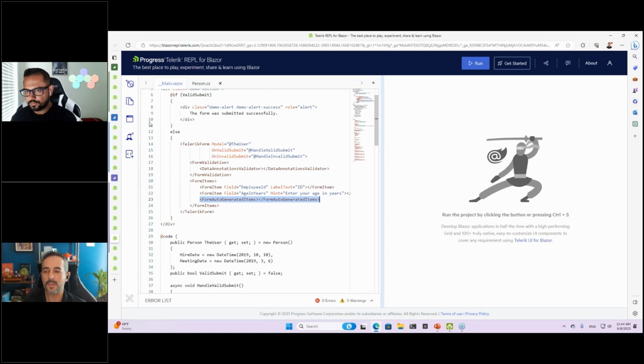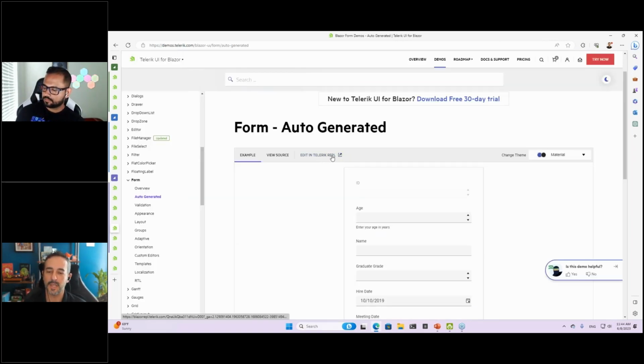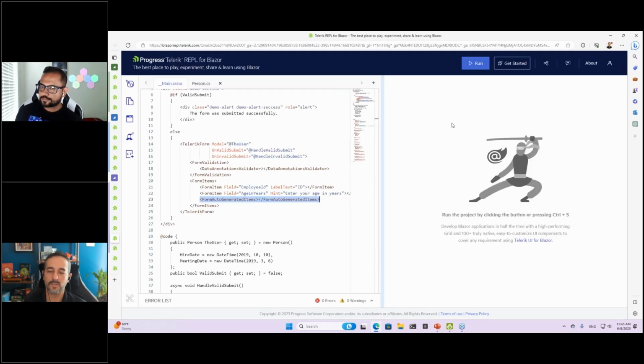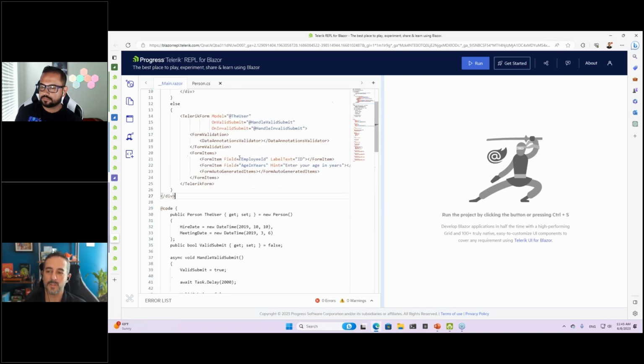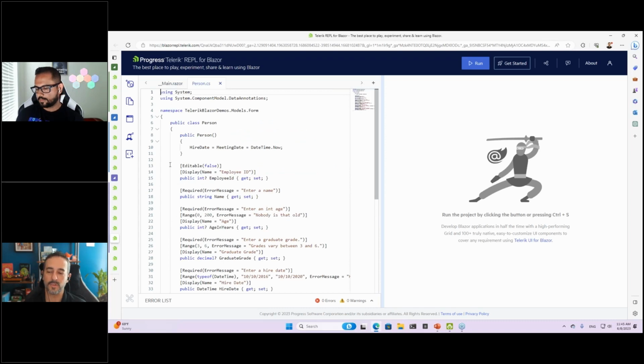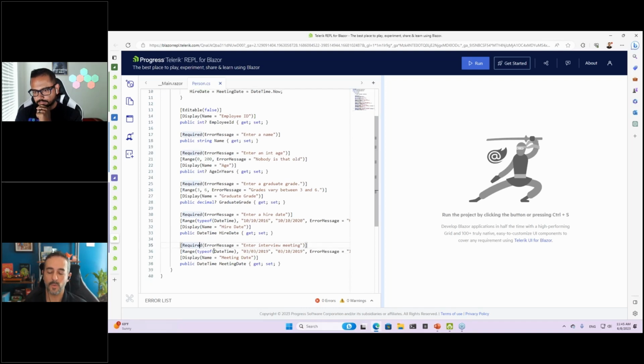You can actually take this, if you're on the form demo, click Edit in Telerik REPL. You could take it off to our Telerik REPL tool, which lets you edit Blazor code right in the browser. And you could play with the code that's in here. You can see we have our person class, and this is where you edit kind of the metadata. And then the component will do its best to figure out what type of editor it needs.